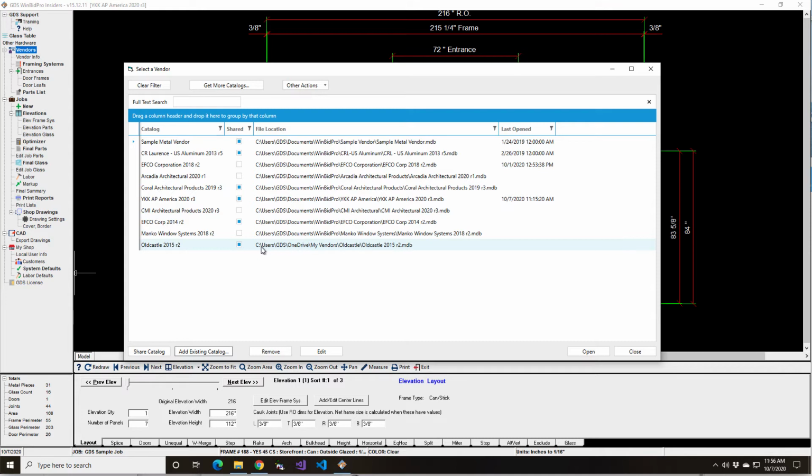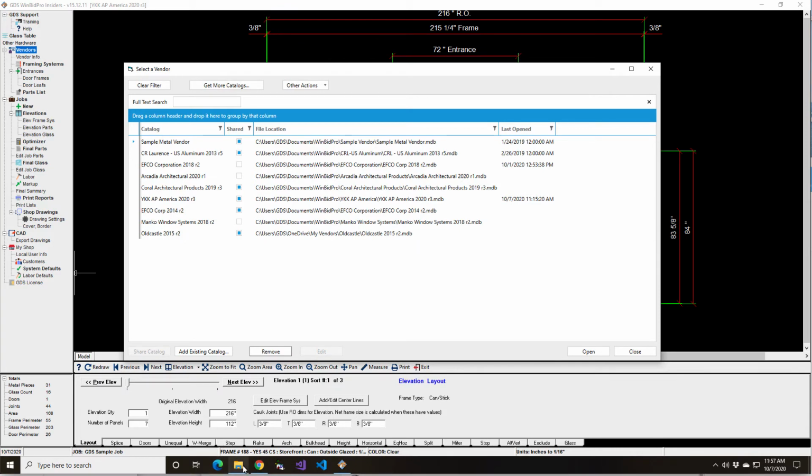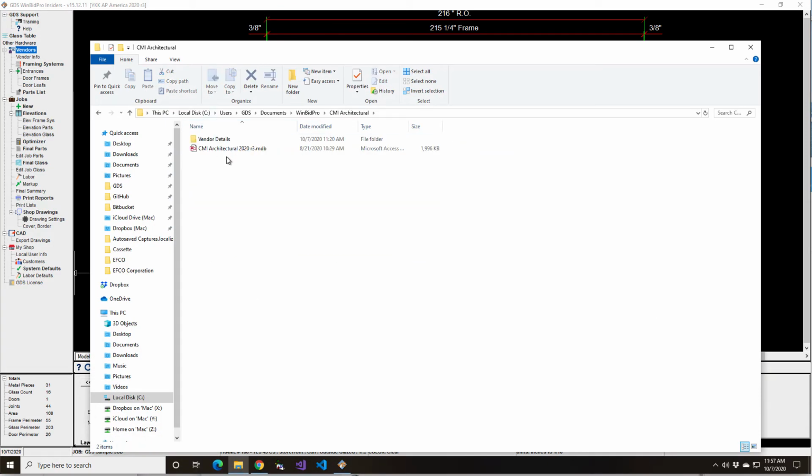So it would show up as a different location here, because you'll notice all these have a documents folder in them, and this is a OneDrive file. So that's one that I've added just by hitting add existing catalog. Now I can also remove catalogs. If I want to remove one, like this one here, I just hit remove, and it says selected catalog be removed, but it still exists. So when one is removed, you can still find it on your computer. So there it is right there.